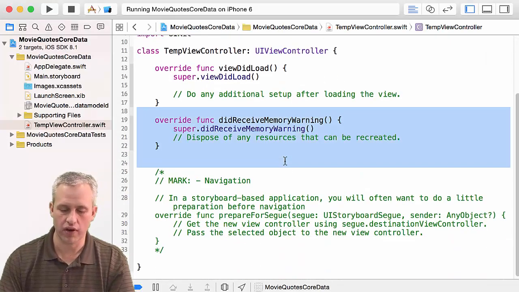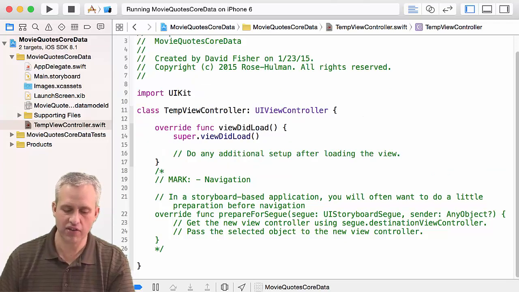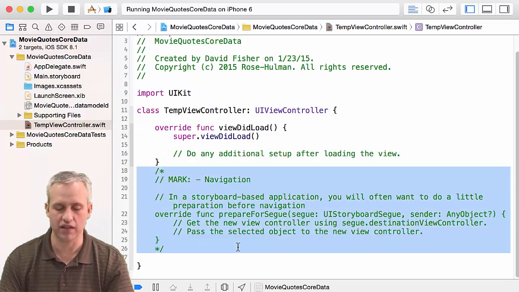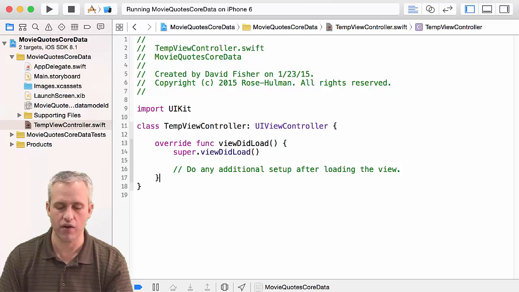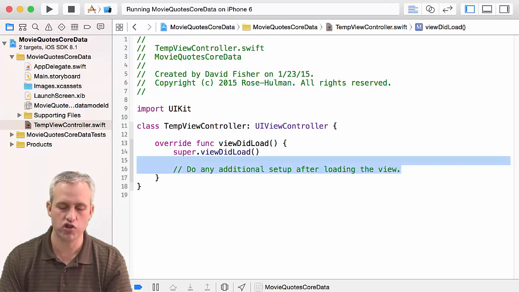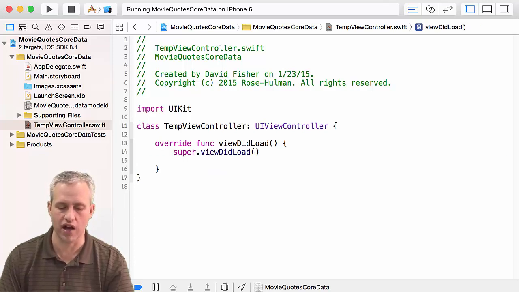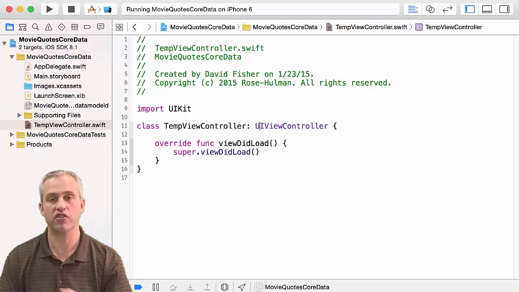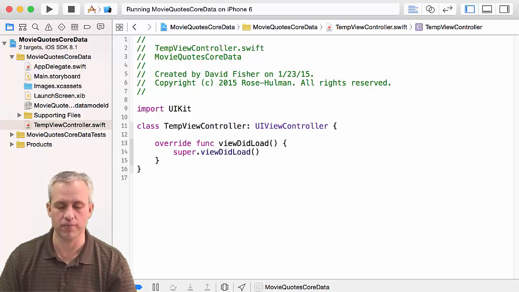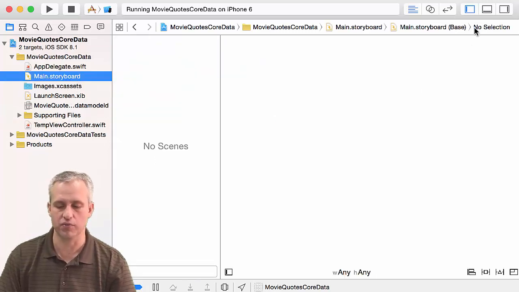Did receive memory warning, we're not worried about that. Navigation, we will worry about that later in this app, but not right now. View did load, sure, I'll keep that around, but I don't really need this comment, right? And to be honest, you don't have to have view did load. It's just that I use it so much that I typically just leave it there because I often do use it. All right, so we've got a new view controller stripped down to its bones. Let's go over to our storyboard and start adding things back.